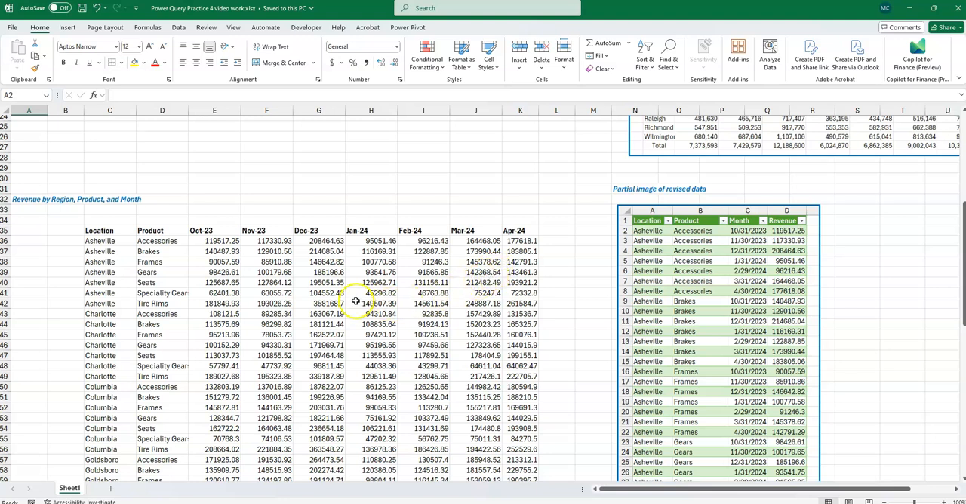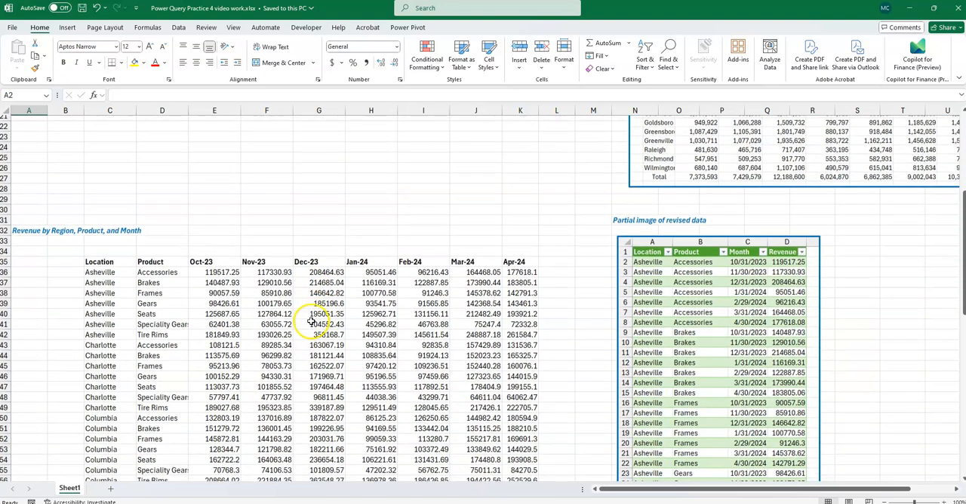Which is problematic. In general, what we prefer, and what would be better, is a single column for revenue and a single column for the month. So we'll make that happen with Get and Transform. Over here we can see what we're going to come up with.